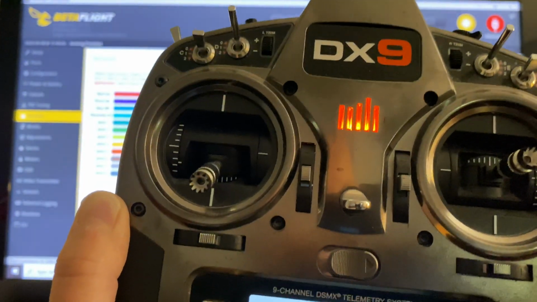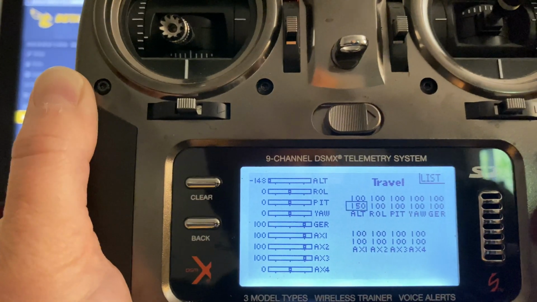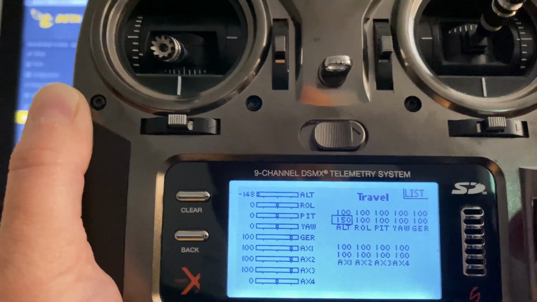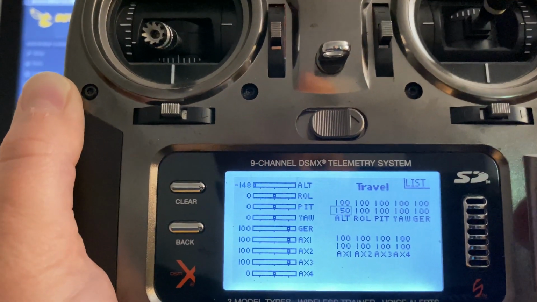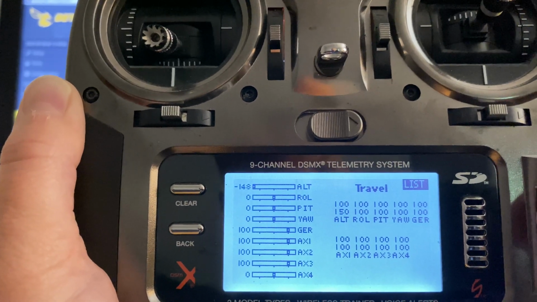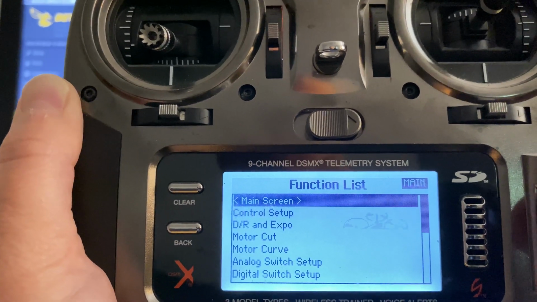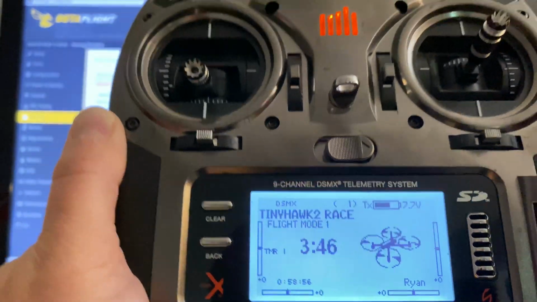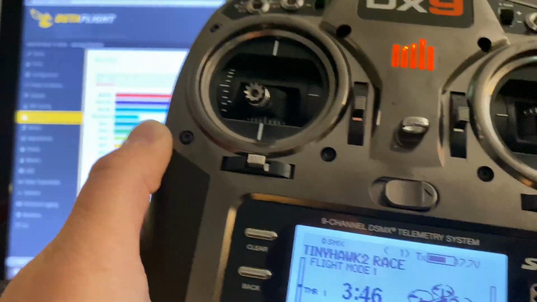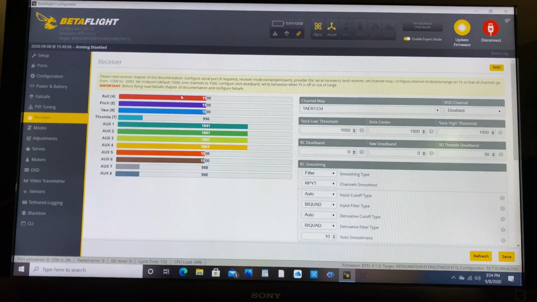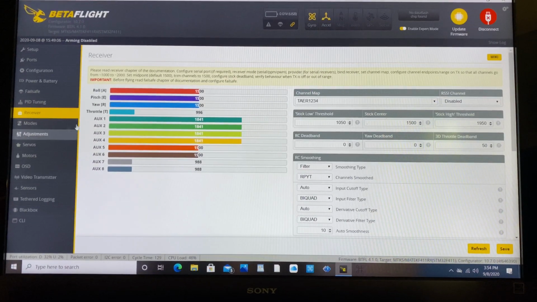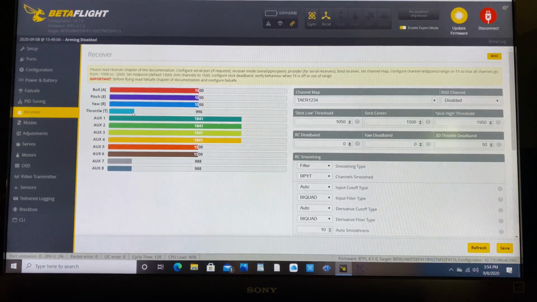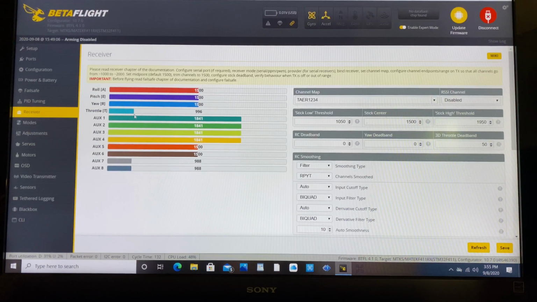And this is on a DX9, by the way. But this is what you'll do with the Spektrum transmitter. So once you do that, you just go back into the main and you'll be good. Everything will work. And what you have done there is you have reduced the throttle. As you can see here now, it's at 996. So you reduce the throttle value.